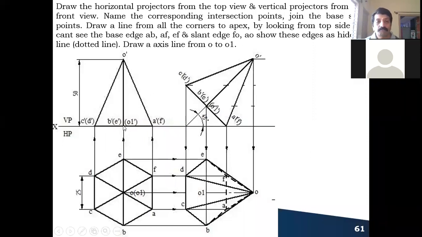Now from this, you draw a perpendicular line. Draw a 90 degree line to this base inclination, that is the 45 degree line, and on this perpendicular line you take the height of the pyramid. You take this height of the pyramid and cut it on this. Wherever it cuts, you call that the apex point, that is O dash. After getting this point, you join all the points with respect to the vertex or the apex.